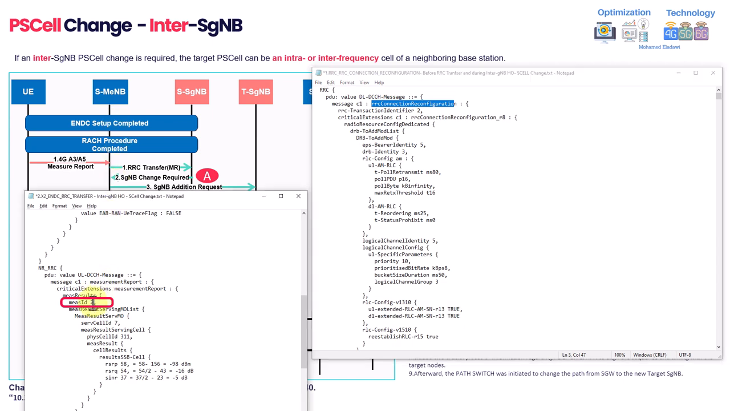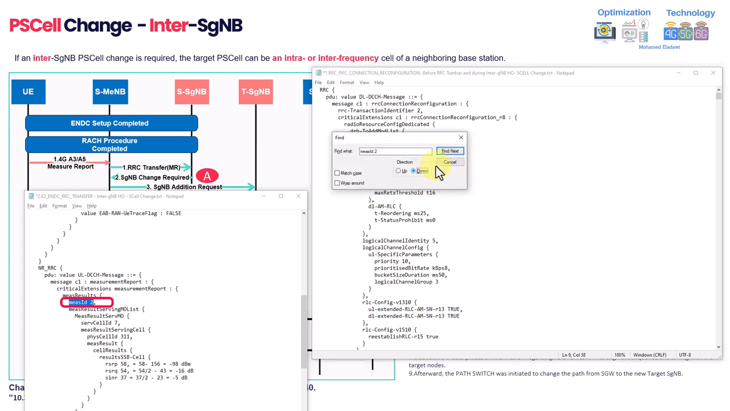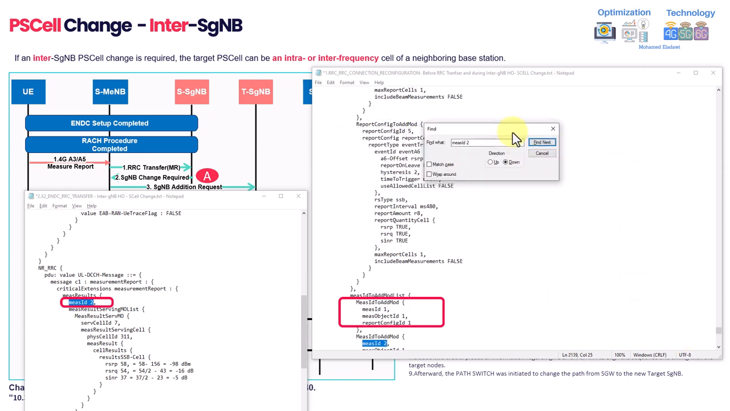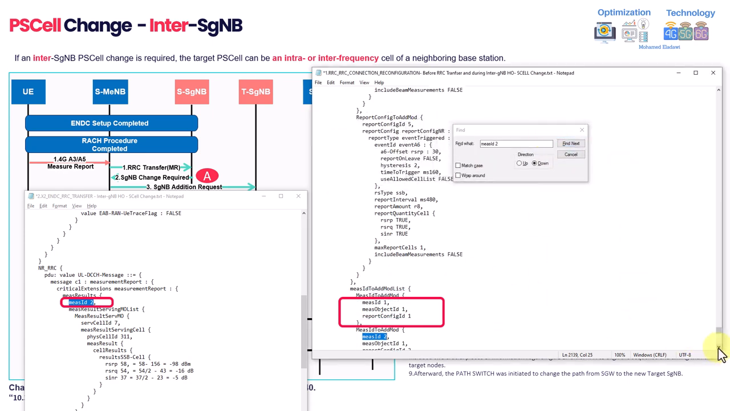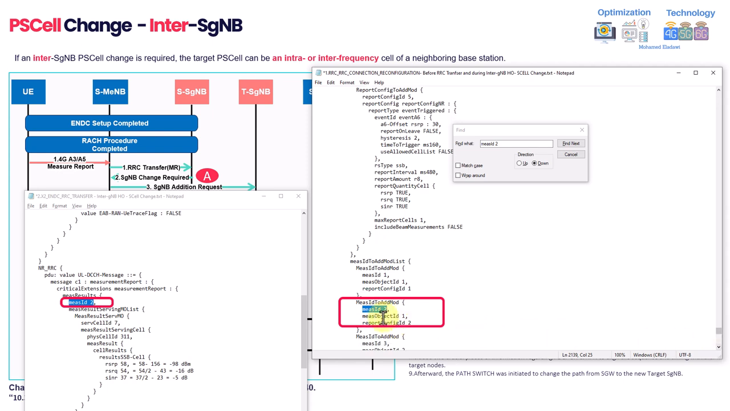So what you need to do in that case is take this measurement ID as a copy. Then you go to here and search for this value, measurement ID 2. For example, click find next. Usually it's at the very bottom. You can see it's taking the message down here. Then you will find something called measurement ID to add mod. You have measurement ID 2. It has the equivalent measurement object ID 1 and report config ID 2.